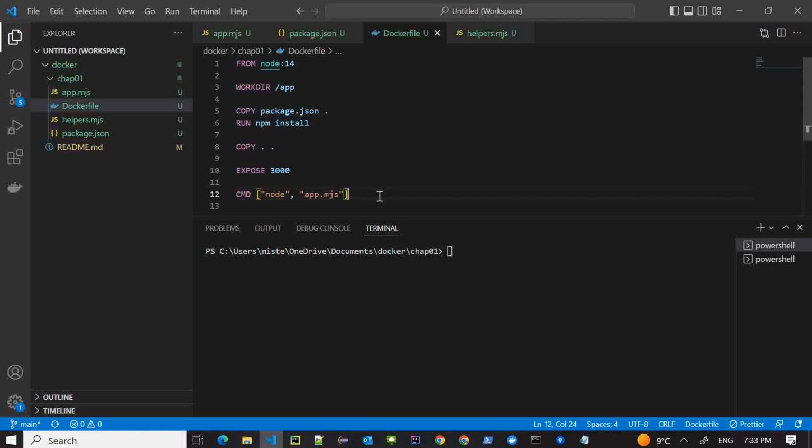So we need to give a command like this, because we need to run this app.mjs file, not this. So even if we're in local, we will do it like this. So we need to give this command. This is for the container. Right now we are going to create a build.